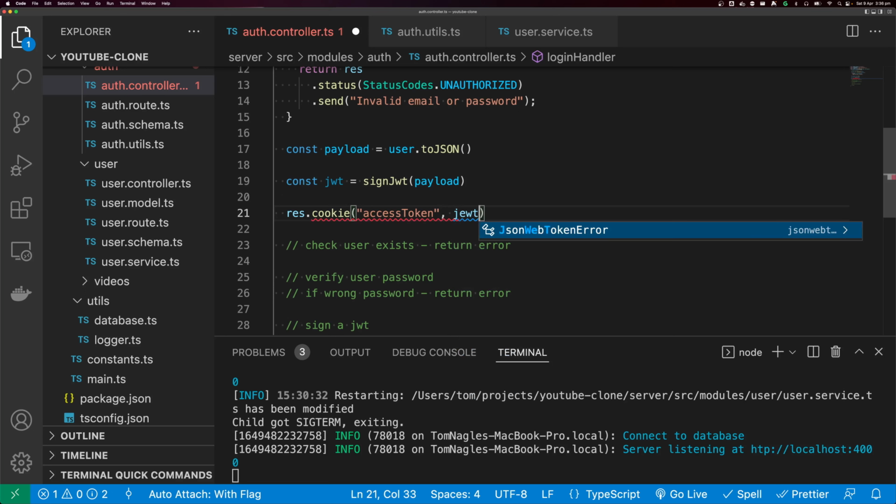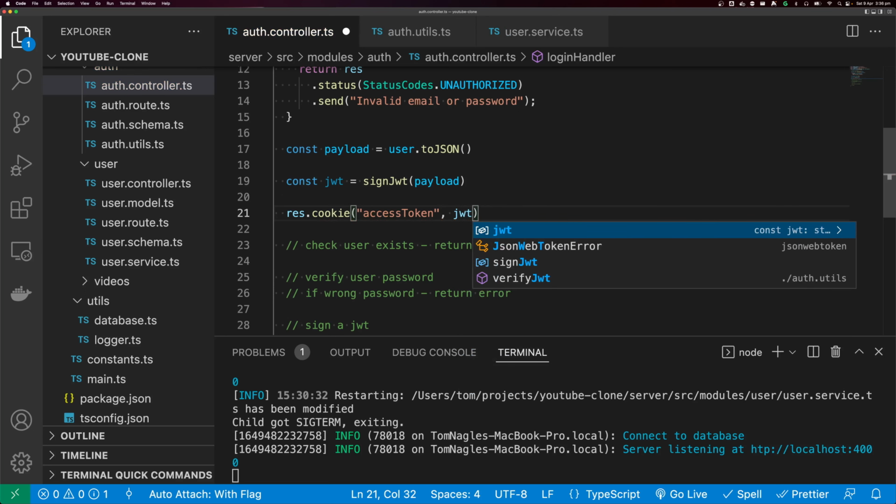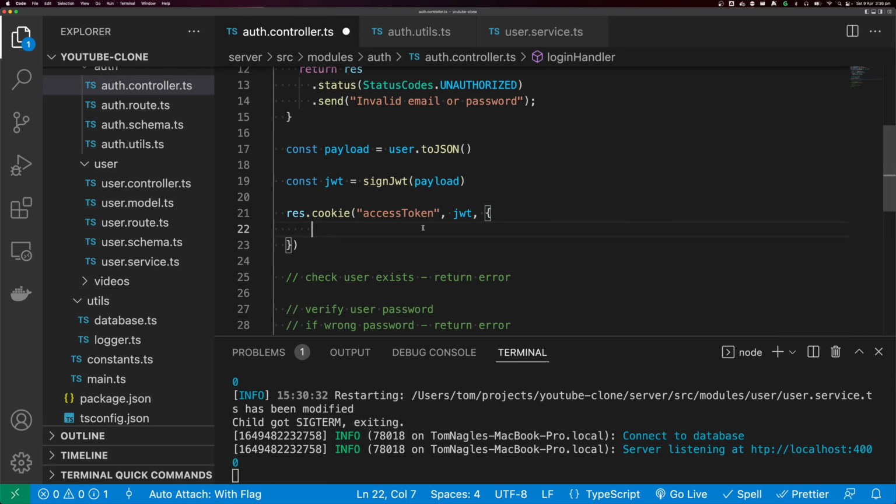We're going to put our JWT into the body of the cookie, and then we're going to provide some properties. So I'm going to set max age, and I'm going to set the max age to 1 year. So I'm going to say 3.154E10, and this is going to be 1 year.